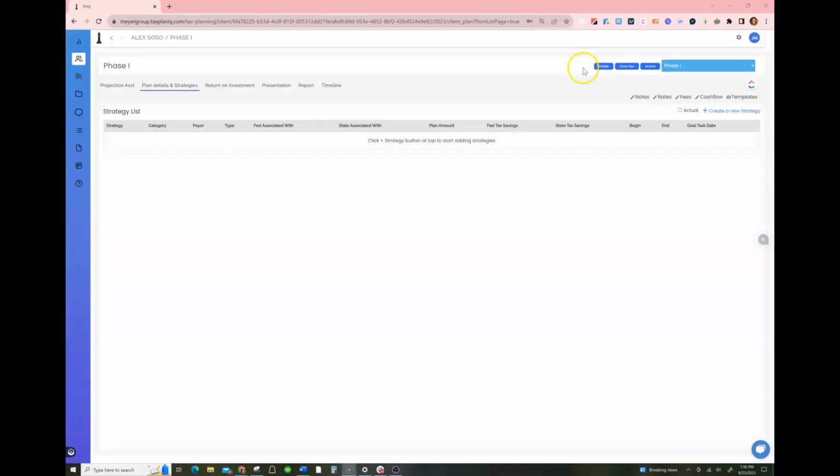Coming very soon, there will be an attachment button here towards the publish area, and it will also be able to read and analyze and suggest strategies for you to add to the plan. At the moment, it's a bit of a manual process. So you would just click the Create New Strategy button towards the top right.